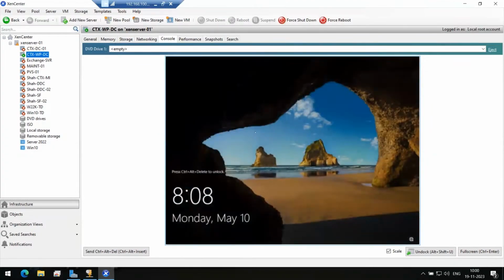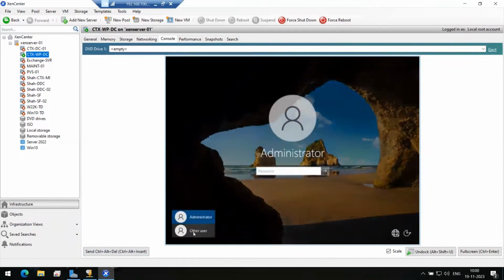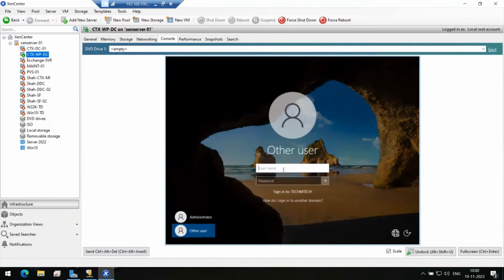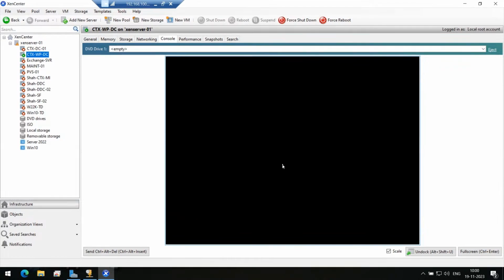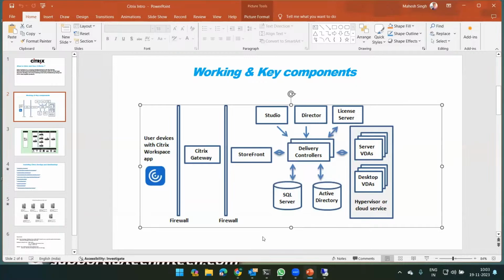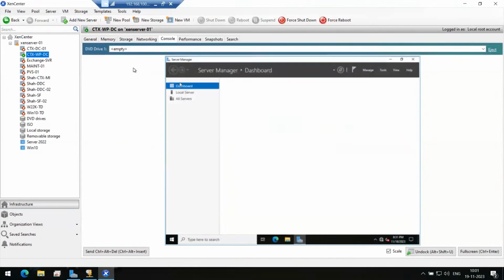Now let me log in. Always remember, whatever operation we have to perform, we do it with our domain user accounts. We cannot use the local admin account. So I simply logged in with that admin account.